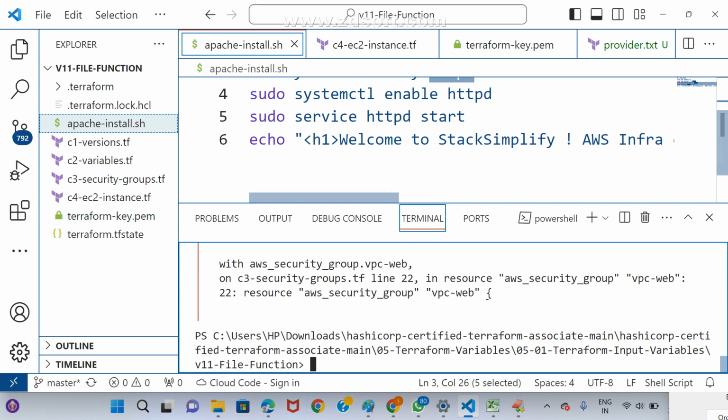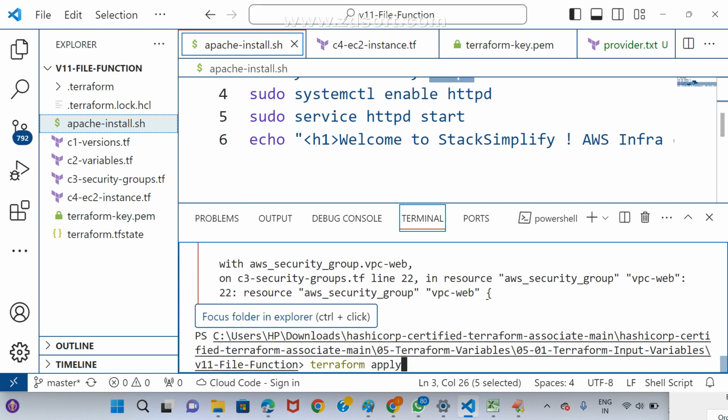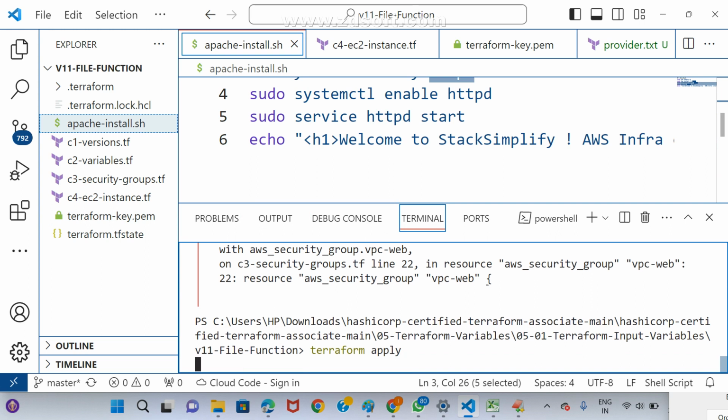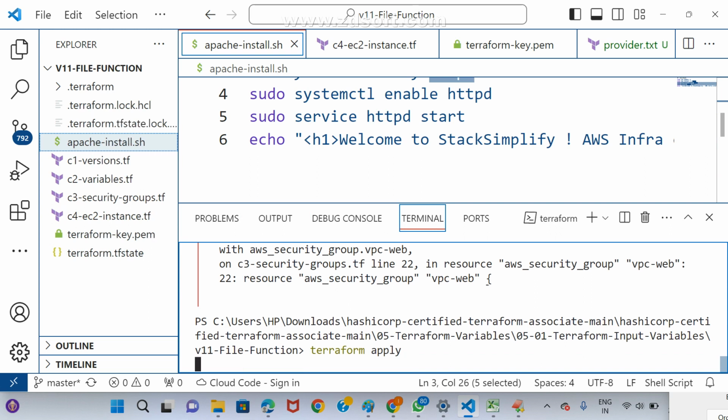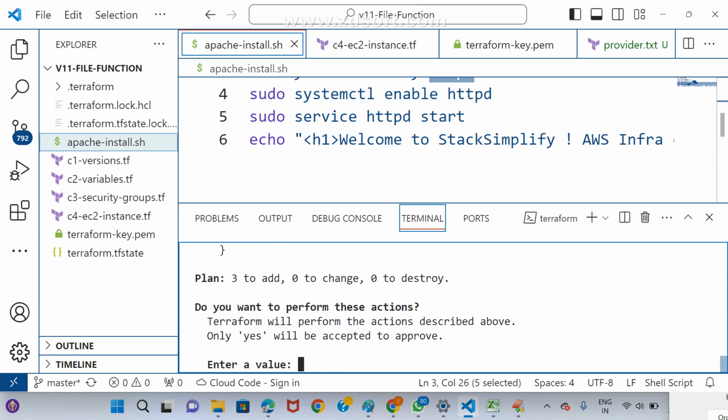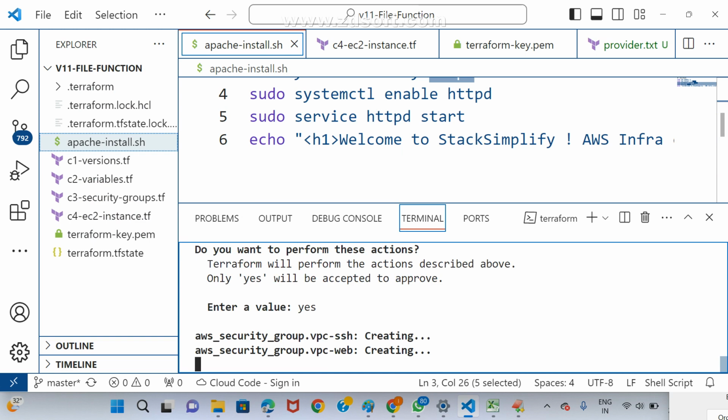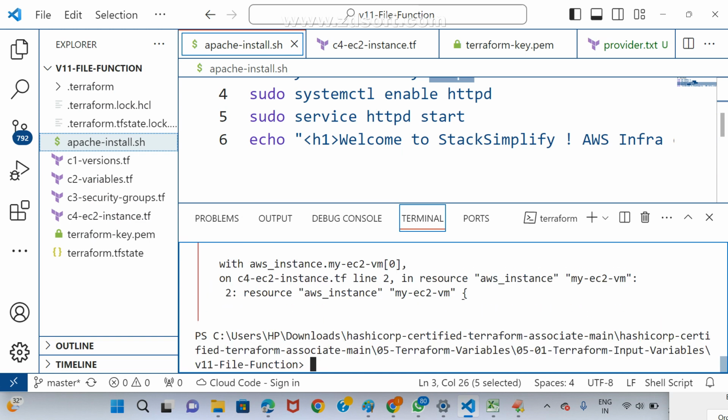Okay. What shall I do? Up arrow, Terraform apply. Now it is asking for confirmation. Yes. Again, you got an error. What was the problem? Check it.